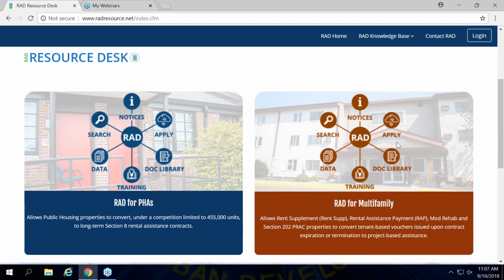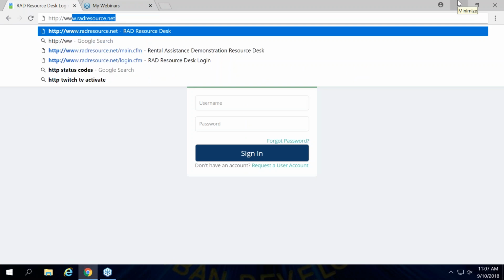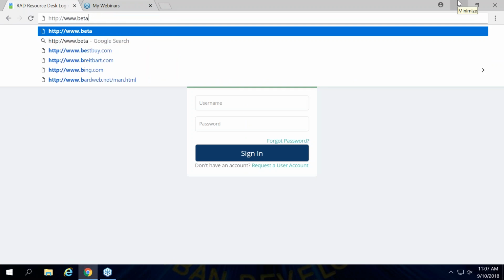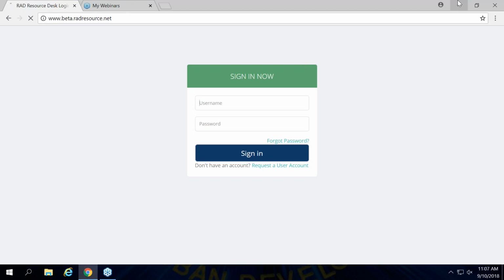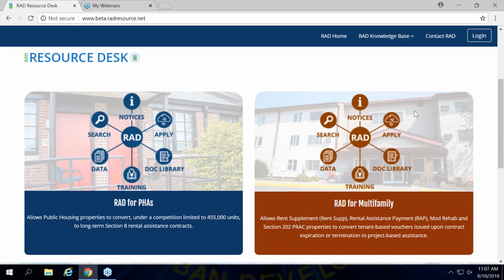Also, you can apply directly through the resource desk now in both cases. We're working on making sure that link is live for the RAD for PHAs, but on the RAD for multifamily side, you have to sign in to do it, so that's why it's not working. Sorry about that. That's okay. It's a good time to change to the other side anyway. Okay, so those are some of the major changes just on the general public side.